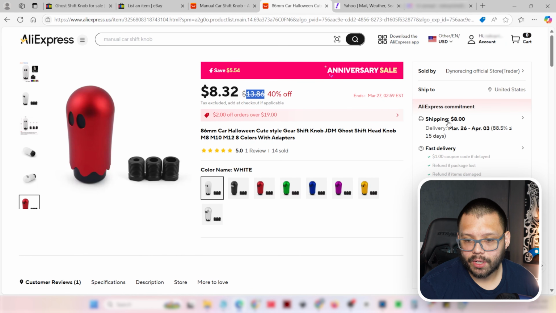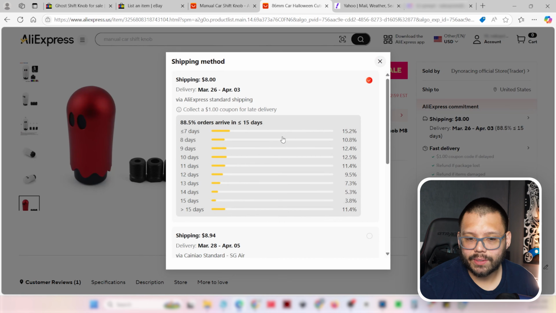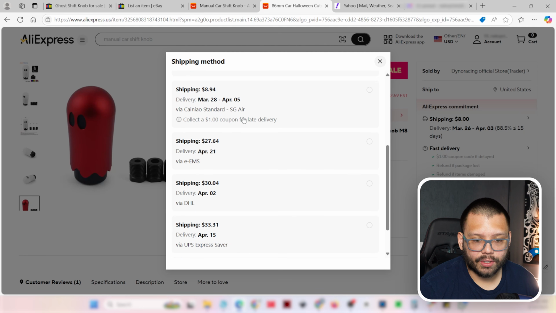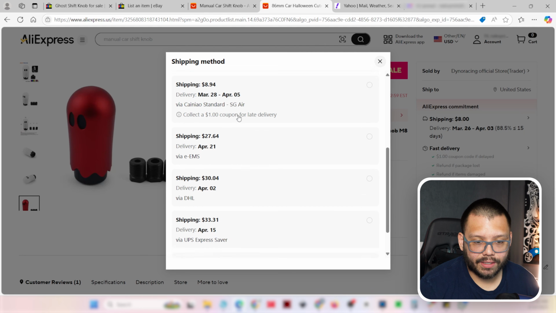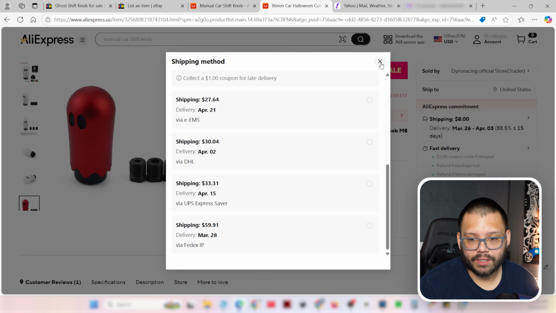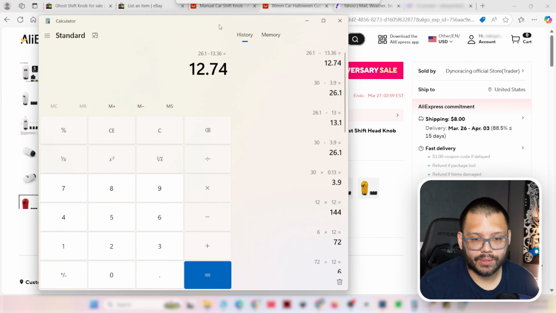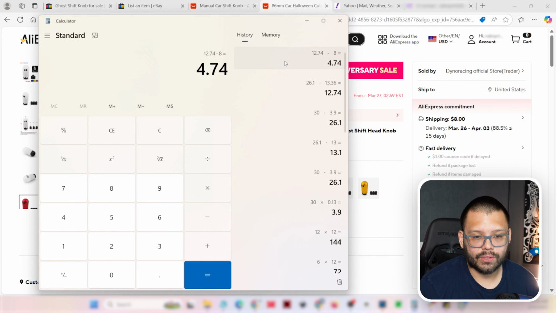So not bad. Oh wait, but this one actually has an $8 shipping. So let's go ahead and click on this really fast and let's see if there's any cheaper shipping. So the standard shipping here is $8 via AliExpress standard shipping. Then we have another one which is SG Air, and then it just keeps going up from there. So we'll be okay with the $8 shipping. Let's take that into consideration as well. So subtract $8. In this case, we make a profit of $4.74.